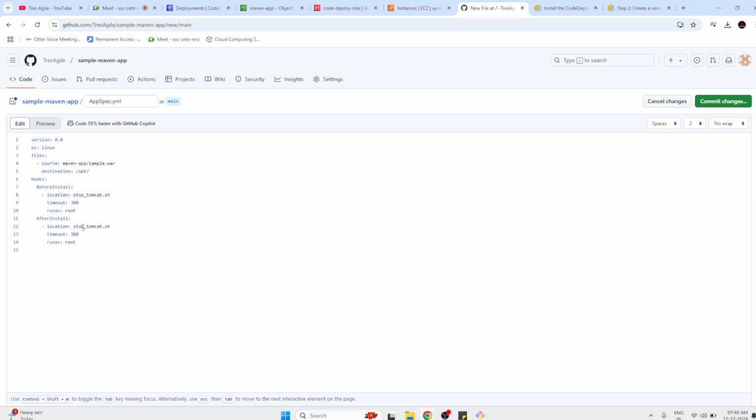Location start Tomcat. Again, it will just run a print statement. That's it. This is how we write the file, the app spec file, where CodeDeploy reads the app spec file and does the tasks.